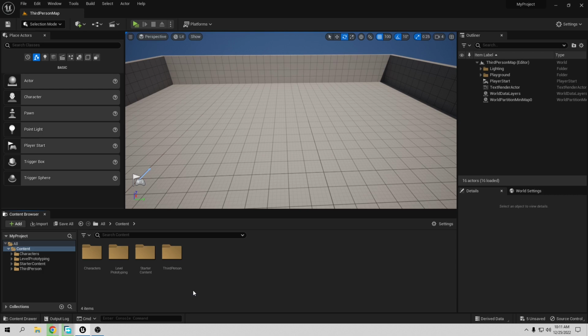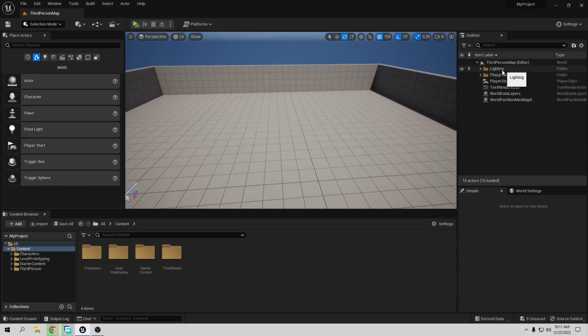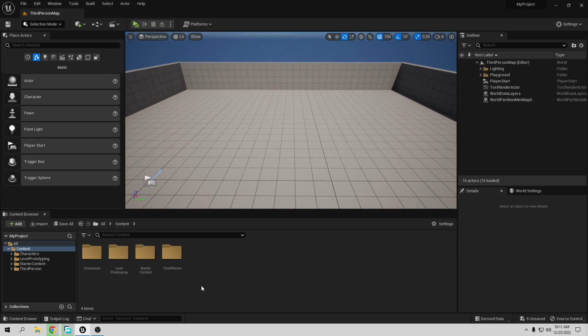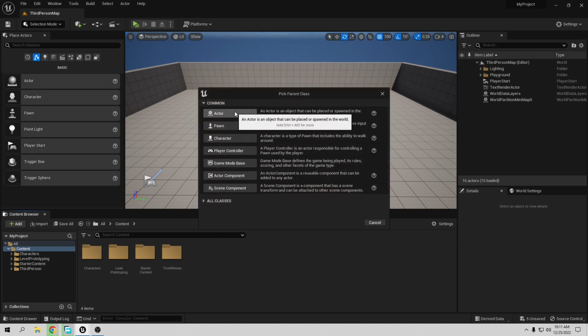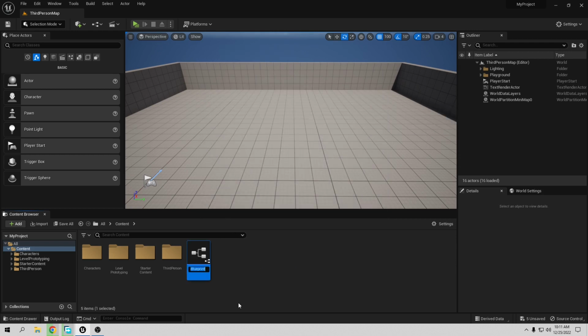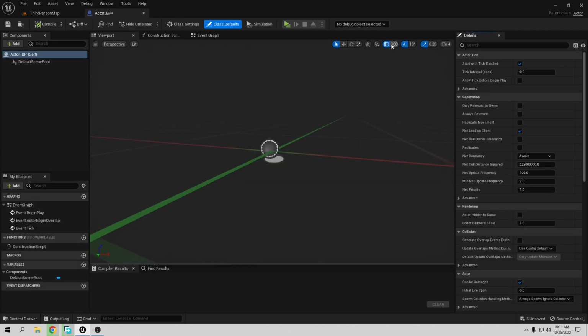So first you need to create an actor. You can see I don't have anything in my map. We only have lighting and playground. The other one is the starter player, things like that, so we don't really need that. So let's create a new actor. Right click here, go to blueprint class, and choose actor. Let's name this actor blueprint because I don't have a better name. Let's go inside here. Let's change this to 1, I don't know why it's 100.